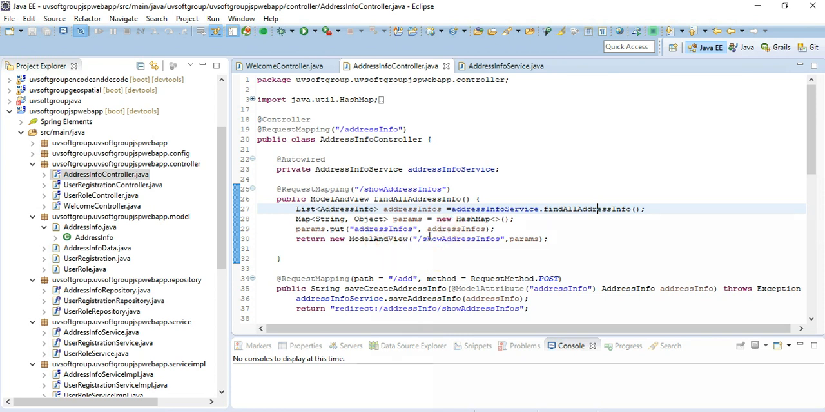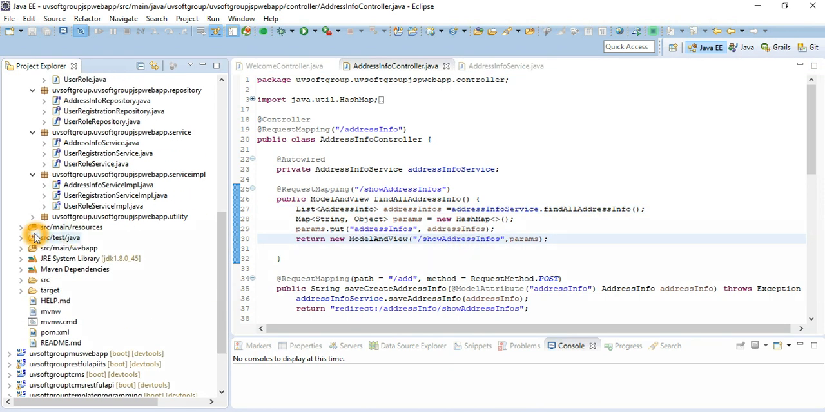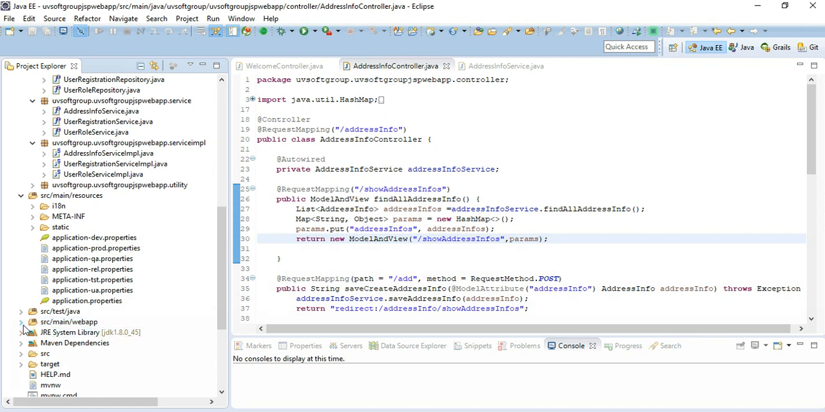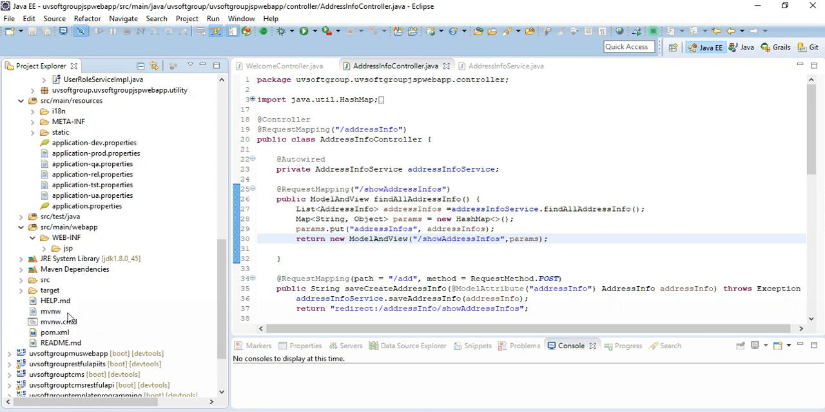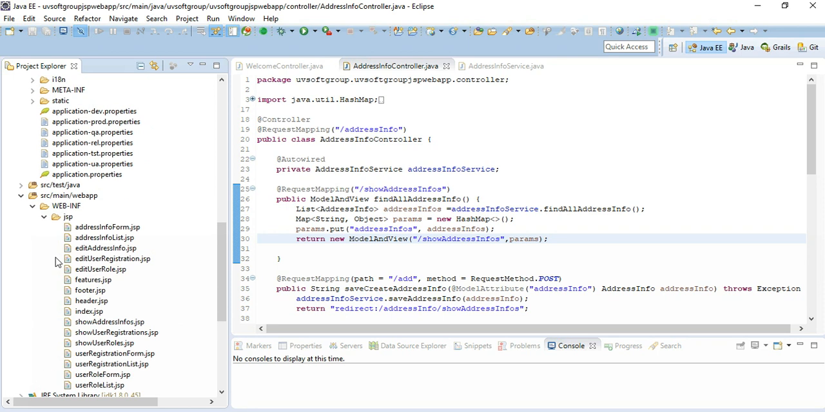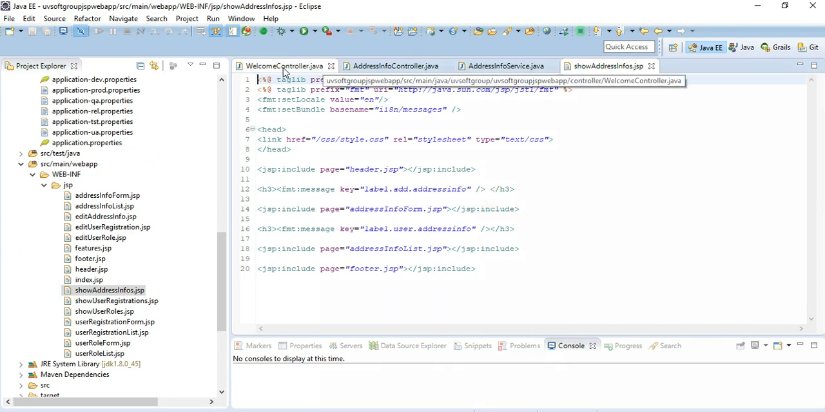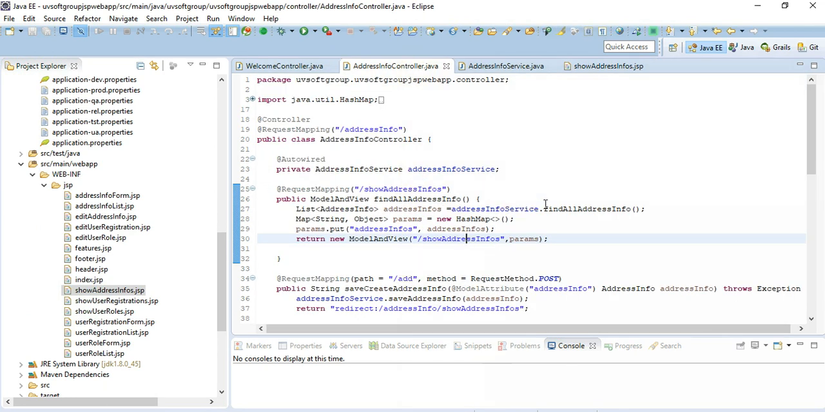So when the list is put in here, the view will be the show address information. Of course, here we will need our resource folder, and then our application main resource web app and JSP folder directory, and then you see the show address information. Where is it? Show address JSP information. I will go into the detail of that one. So let me first finish the controller definitions.